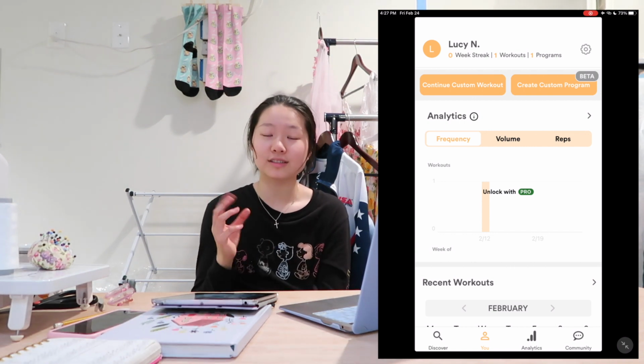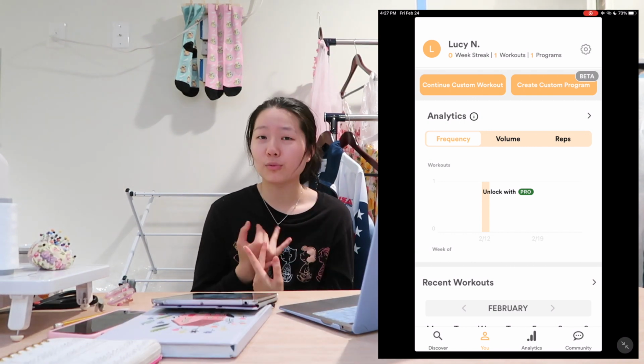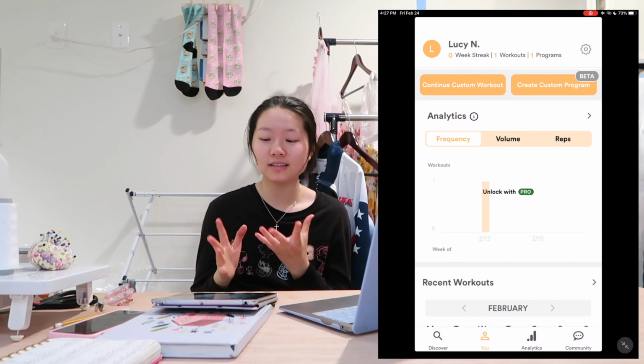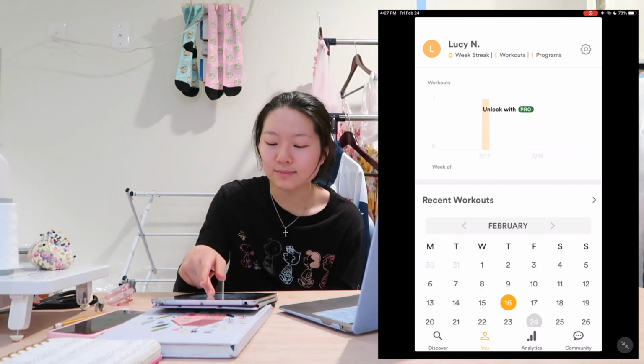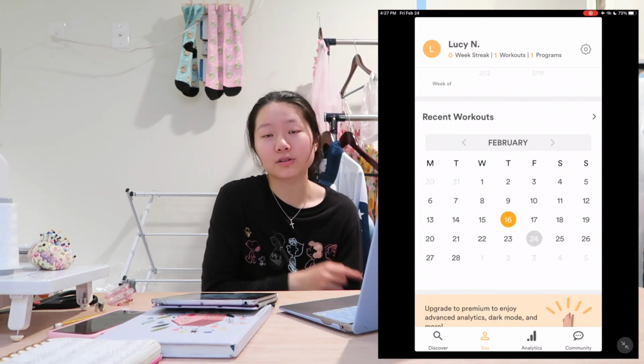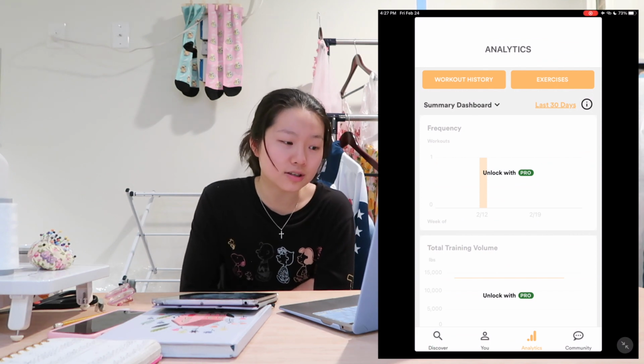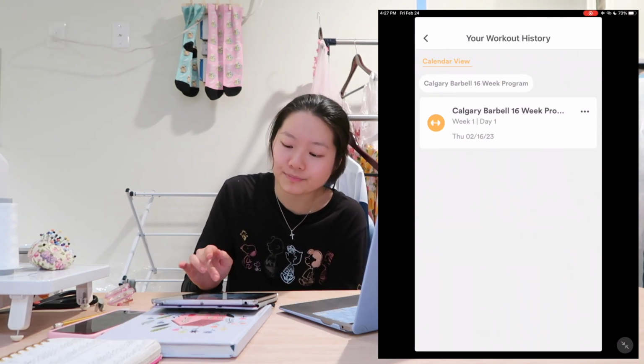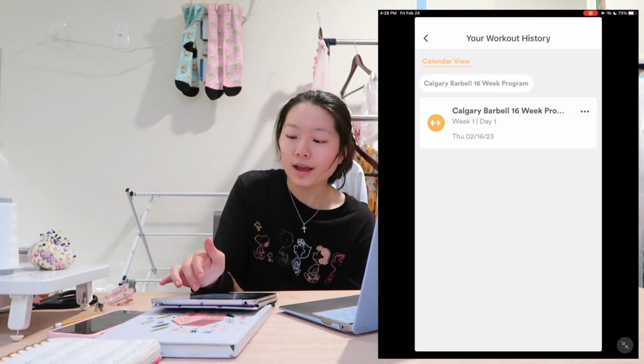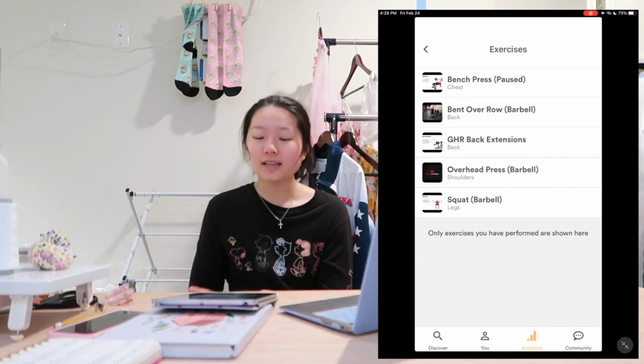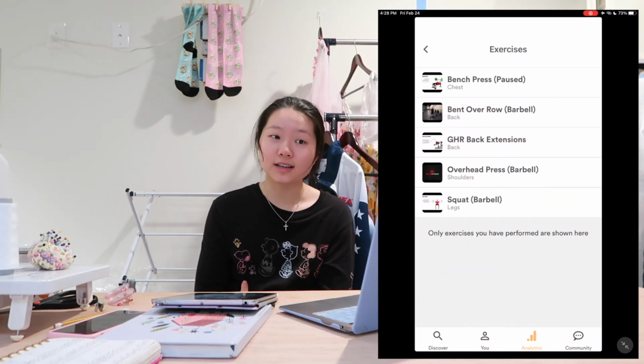It's just extra data that you can look at, like your overall weekly volume and those kinds of analytics, which are not that important. And at the bottom you have a calendar with your recent workouts. But for the free version, you still have your workout history tab, which shows the workouts you've done, and then the exercise tab, which has all of the exercises you have done previously.